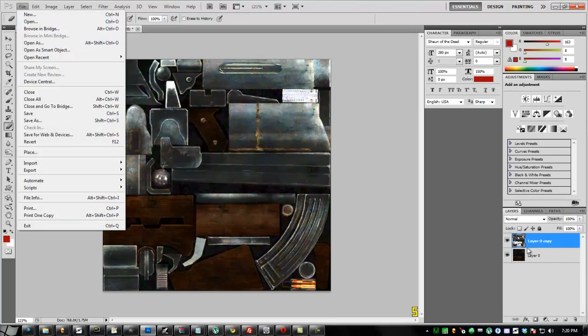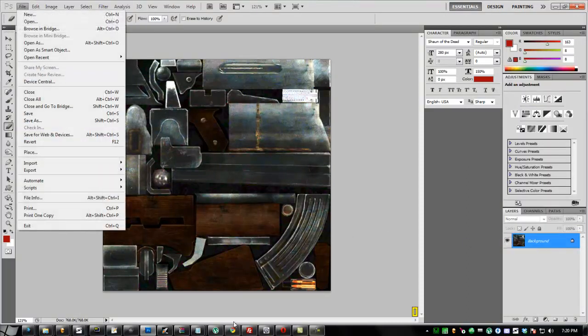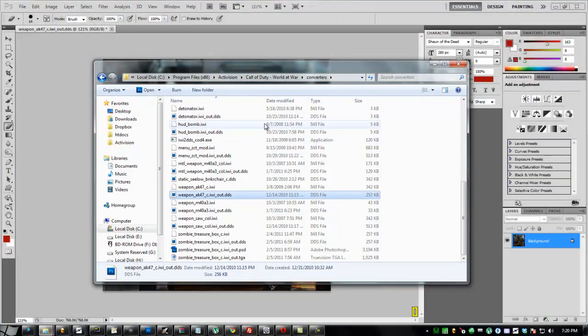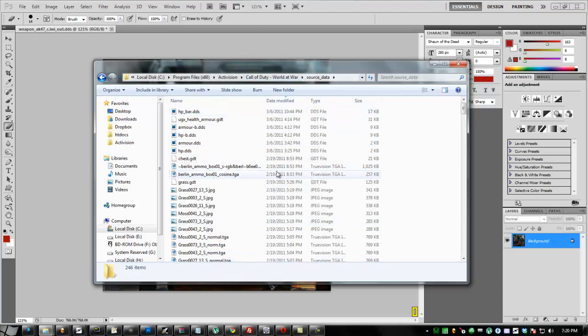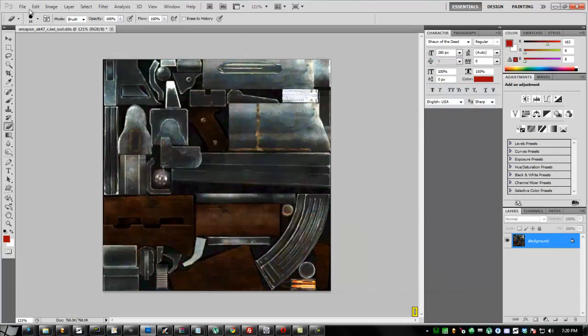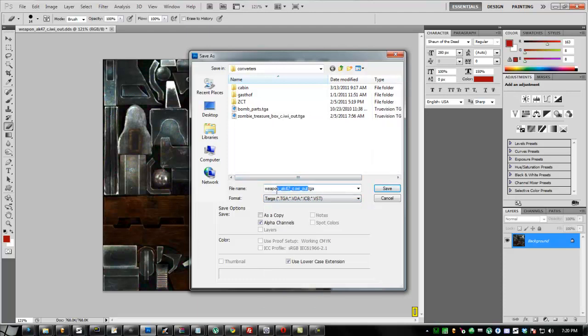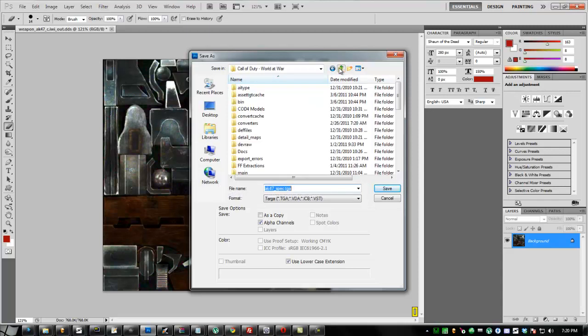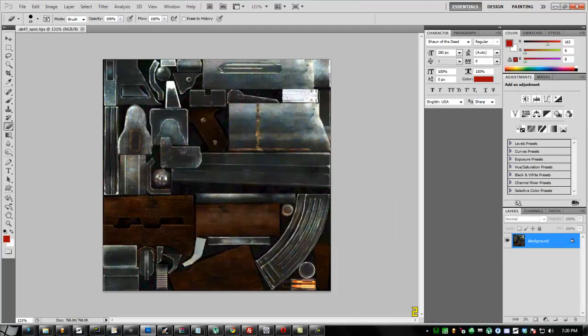go ahead and flatten it if you made any layers. And then, let's see, can you save it as a TGA or does it need to be a DDS? I don't remember. Cosine is it? Okay, TGA is fine. So let's save as TGA, and let's name it AK-47 spec. And as a general practice, you should always save your textures in source data, just for organization's sake. Okay.